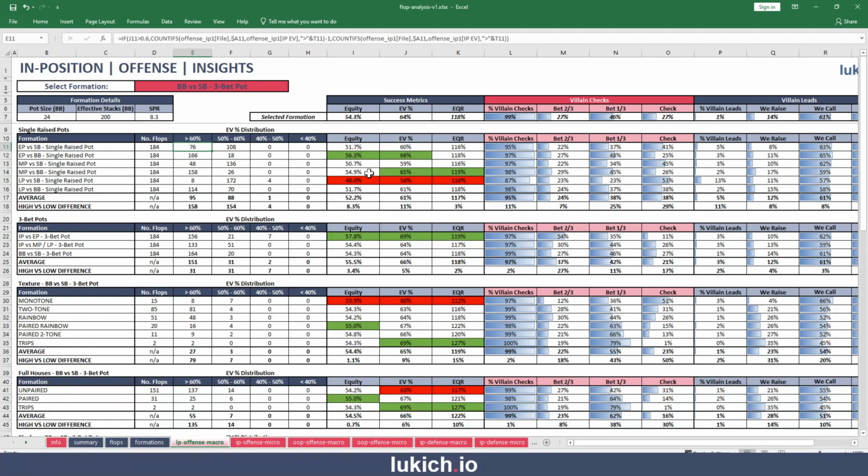We can see that within all of these formations, the better ones from an equity and EV percentage standpoint are early position versus big blind. Our worst ones are when we're late position and we're flatted by a small blind. Again, this is all relative to one another. These first two groups here are at the high formation level, and then I have some summary metrics that show what the average looks like, which is less relevant for the distribution here.